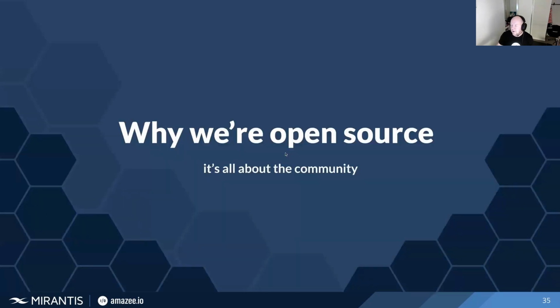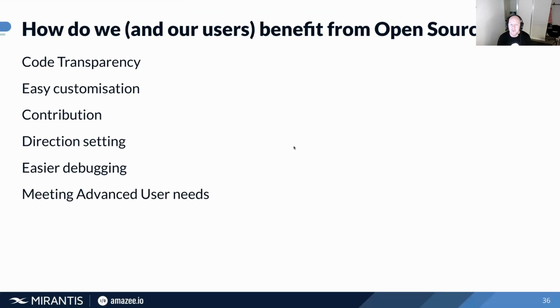Open source. Why is open source important to us? Lagoon is 100% open source. Our code's all available on GitHub, github.com/use-lagoon. I'll put the link up in a bit. But it's really important for us to be open source. And we believe that code transparency is the number one place that we've seen the benefits.